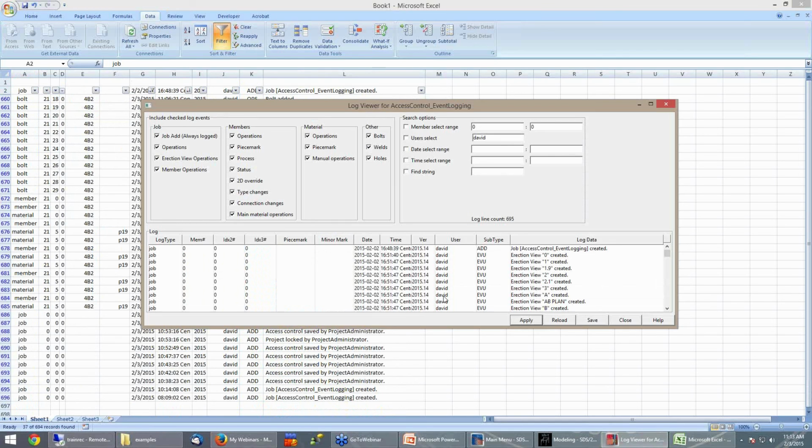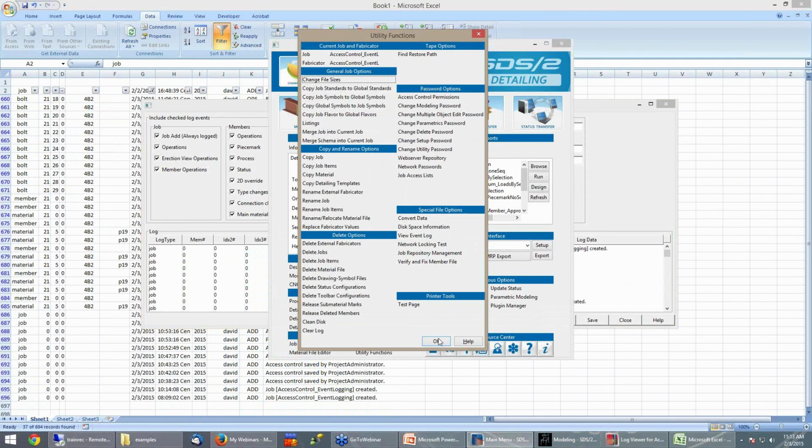So. This concludes here what I have today to show you on access control and event logging.